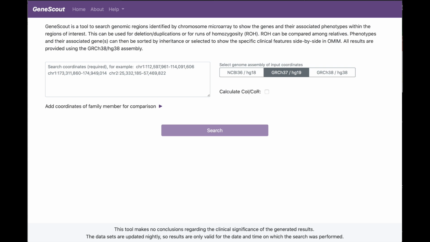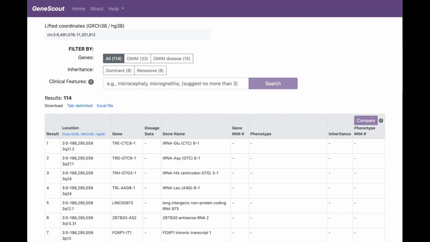GeneScout can be used to search genomic regions identified by chromosome microarray to show the genes and their associated phenotypes within the regions of interest. Phenotypes and their associated genes can then be sorted by inheritance or selected to show the specific clinical features side by side in OMIM.